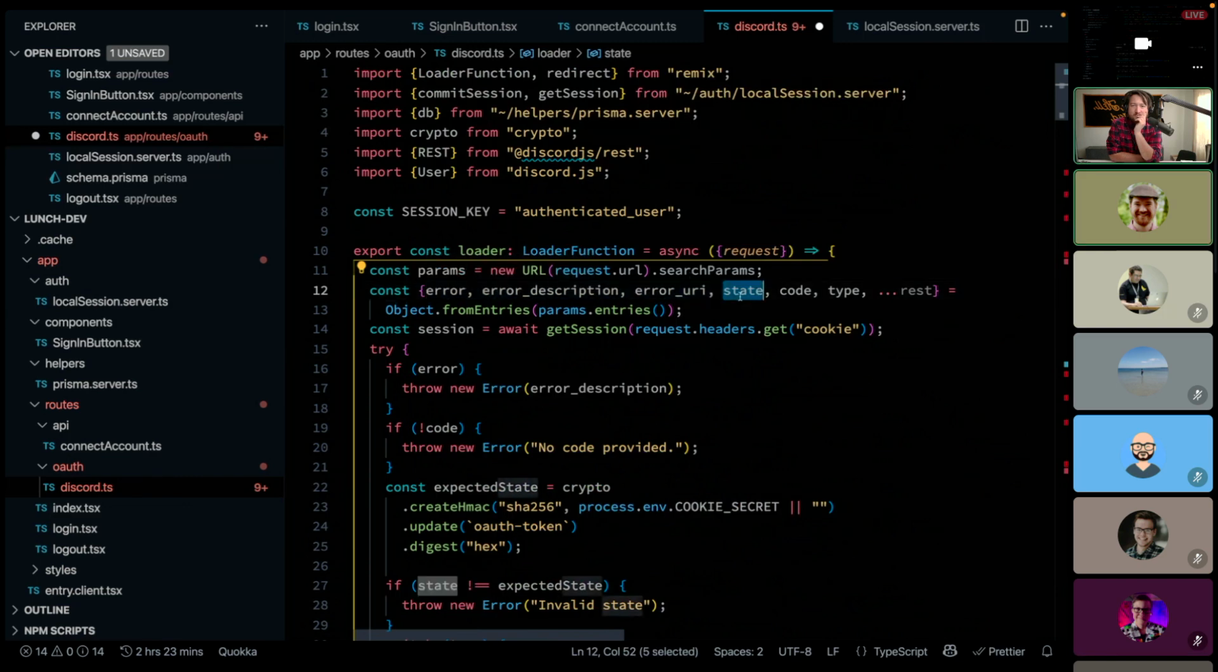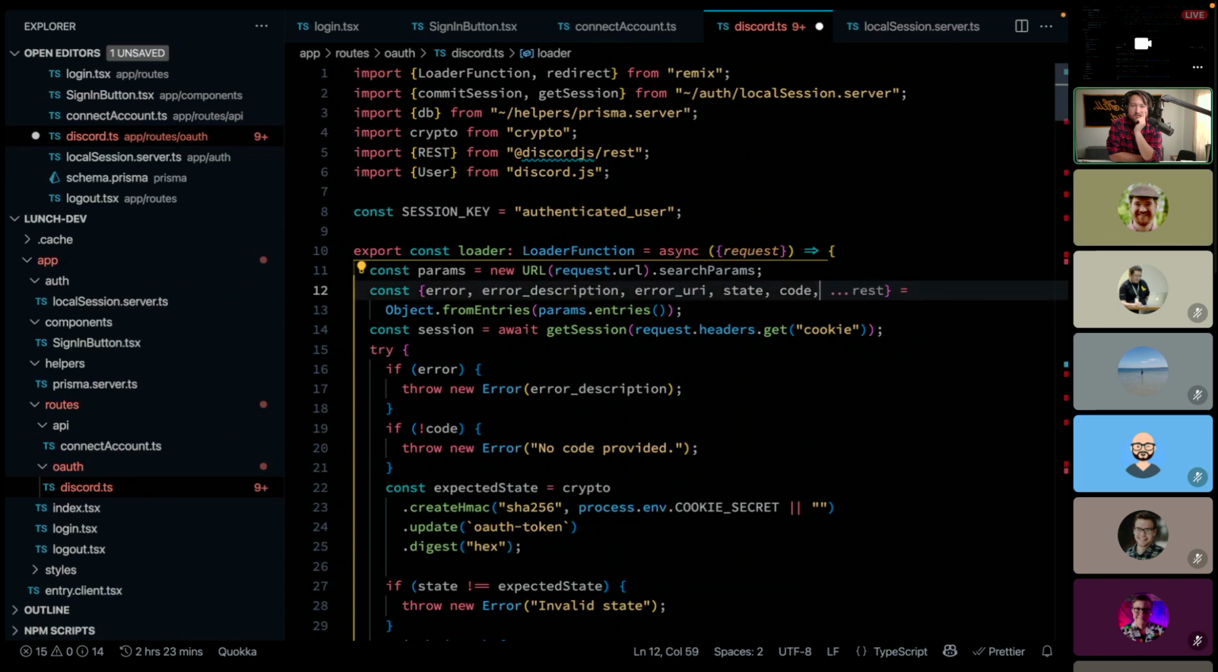I'm getting the state, which is the same value I passed earlier in connect accounts. I'm getting the code, and then type is something extra that I added for my site, but we don't need that. And we're just parsing that out of the URL parameters. I'm turning it into JSON, and we don't need this rest either.